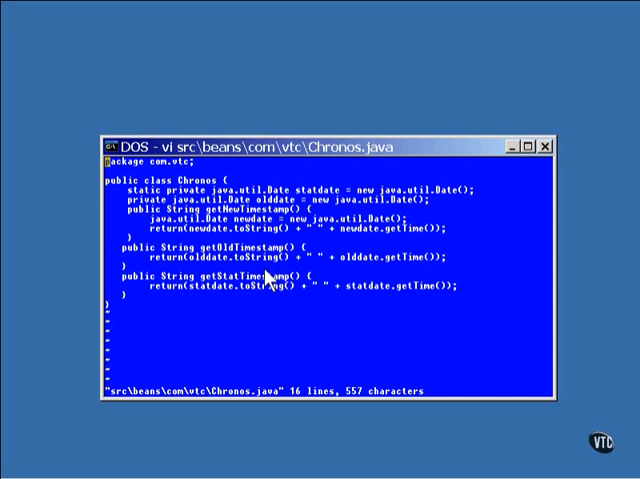This second method, the one named getOldTimestamp, returns the value from a date object that was created at the same time a new object of this class was constructed. And here it is. It's a private class, and the new statement is an initializer that is executed as the object is created. So the timestamp returns the time of instantiation.